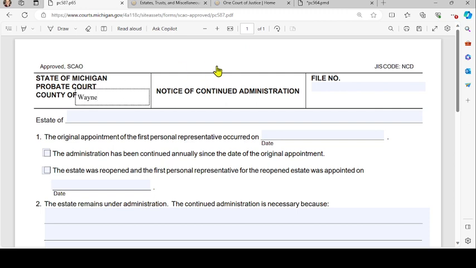Now, the Notice of Continued Administration is required if the administration of the estate takes longer than 1 year from the date of the appointment of the personal representative. And if it does, you must file a notice of continued administration and serve it on all interested parties in the case. And when you file this notice with the court, you must include a proof of service, which is Form PC-564.